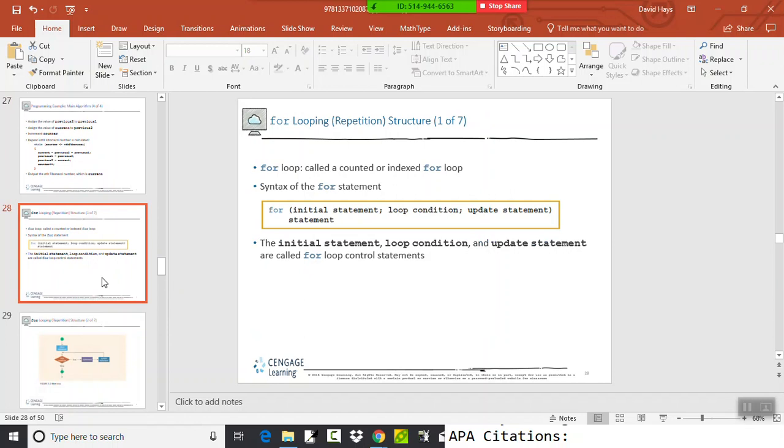Now we got a for loop. A for loop, called a counter or index for loop. Syntax of the for statement. We got a for, beginning parentheses, initial statement. This is where you're setting the variable equal to an initial value. I is equal to 0, type example. You got your loop condition, that's your Boolean. You're going to continue while I is less than or equal to 100, let's say. And then your update statement, this is what you increase I by. It could be I plus plus, or you have a different statement altogether. And if you have one statement, you don't need the curly braces. If you have multiple statements, you need curly braces around it.